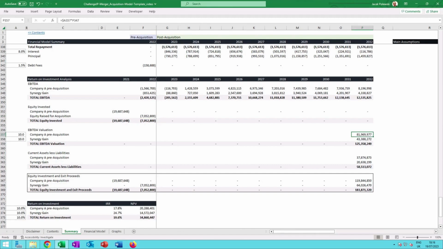Okay. Now, what I did in here, I assume that after 10 years, I want to be able to estimate my terminal value or the exit value for my company. And in order to do it, I will simply use the EBITDA as the basis of my valuation.